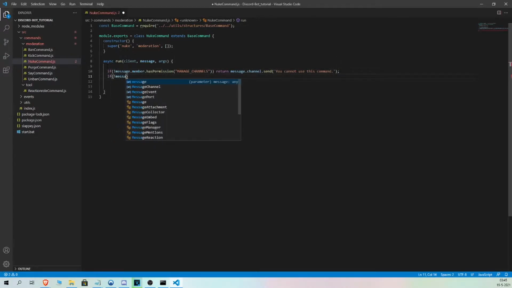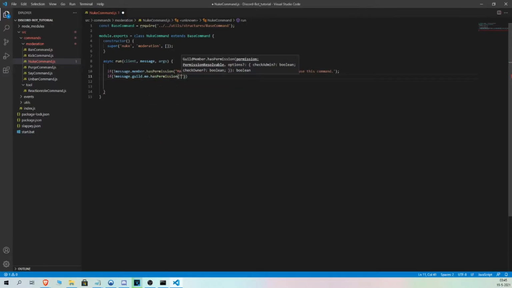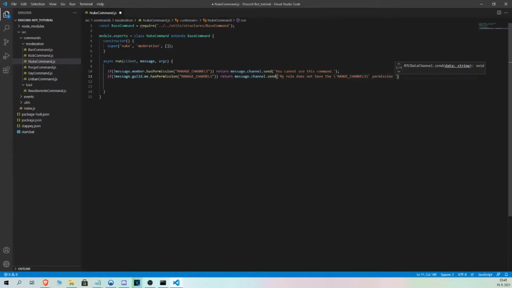If message.guild.me has permission manage channels, return message.channel.send, "My role does not have the manage channels permission, so I cannot nuke this channel."